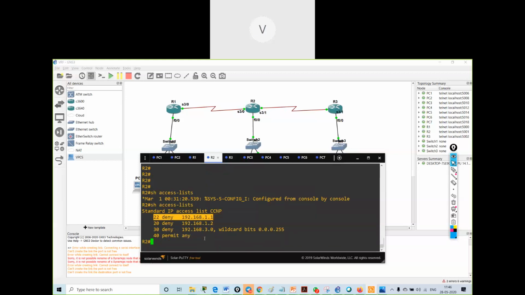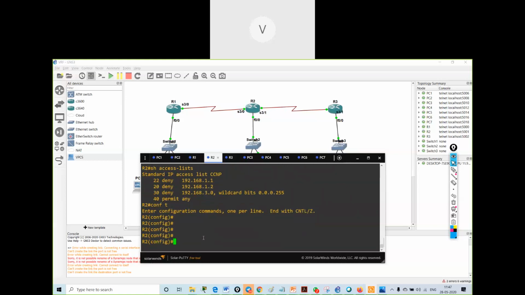Sir, we can't do this in the numbered one, right? No, we cannot do this in a numbered access list. Editing can be performed in named access list only. When I was giving the no command in the numbered access list, it was removing the whole access list. But over here we can specify the numbers.